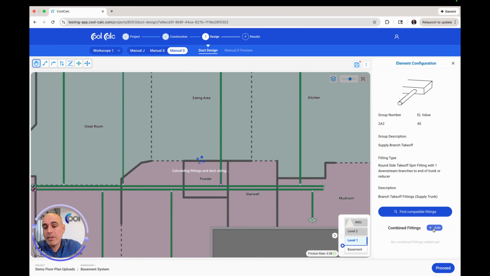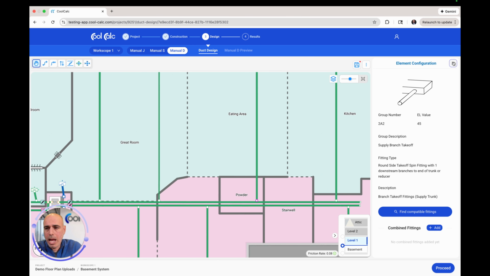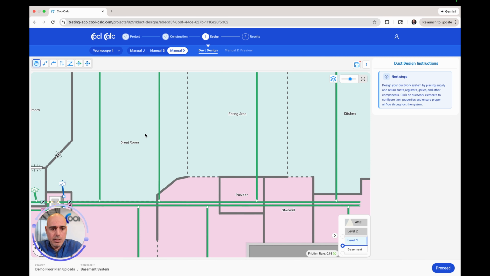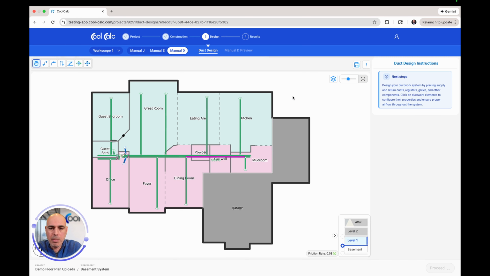I can also combine fittings. So if I wanted to create my own custom fitting with multiple fittings combined, I can do that by clicking the add and combining a fitting. But once I'm happy with all of my duct design, I just want to click proceed. I'll get some validation warnings like, hey, my takeoff should be at least 5 feet from the air handler. This is what I was referring to earlier, where we try to give recommendations to make people a better duct designer.